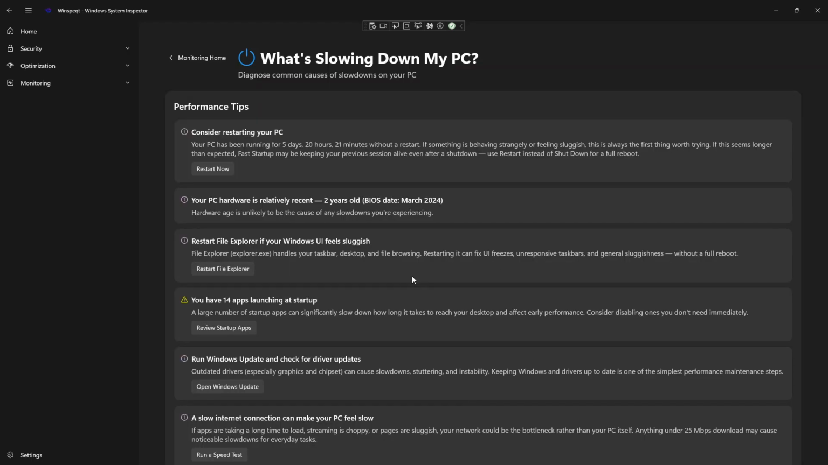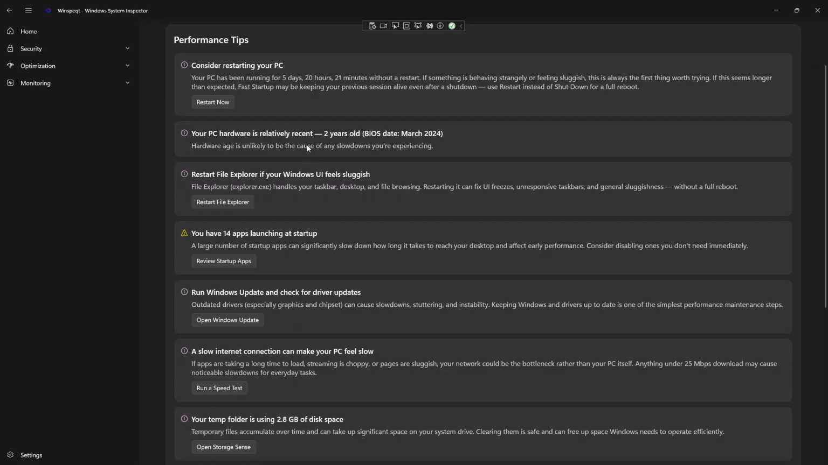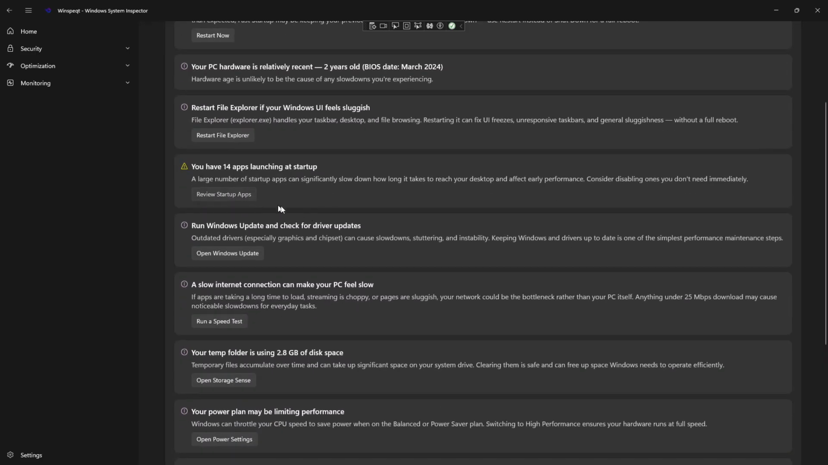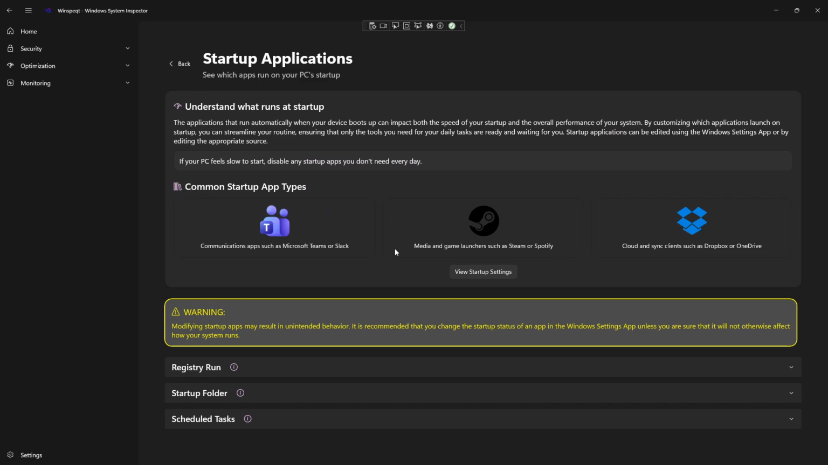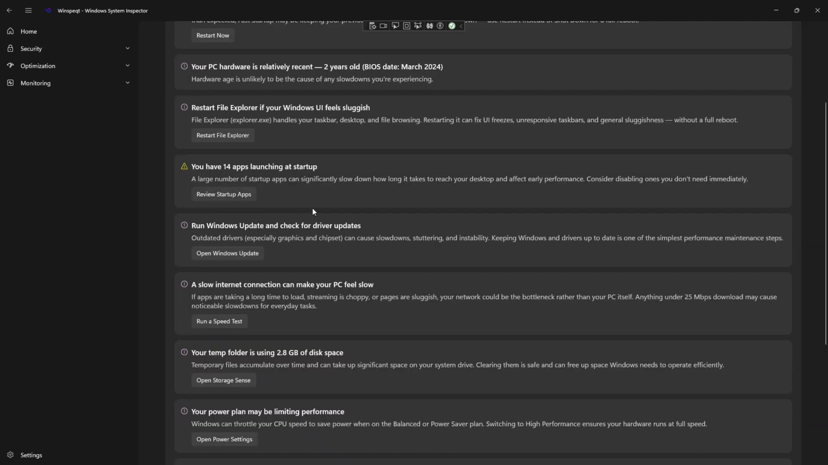It will show the user the system uptime and give them suggestions considering restarting, the age of their hardware, startup apps, which takes you to another page dedicated to startup applications, and other useful tips.